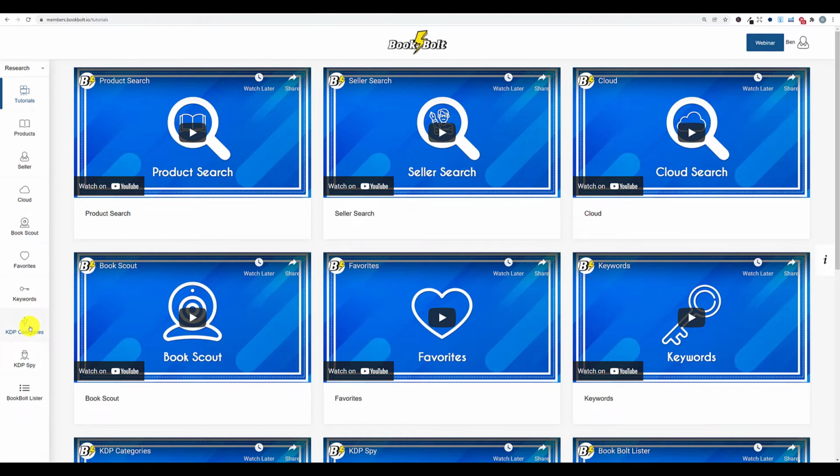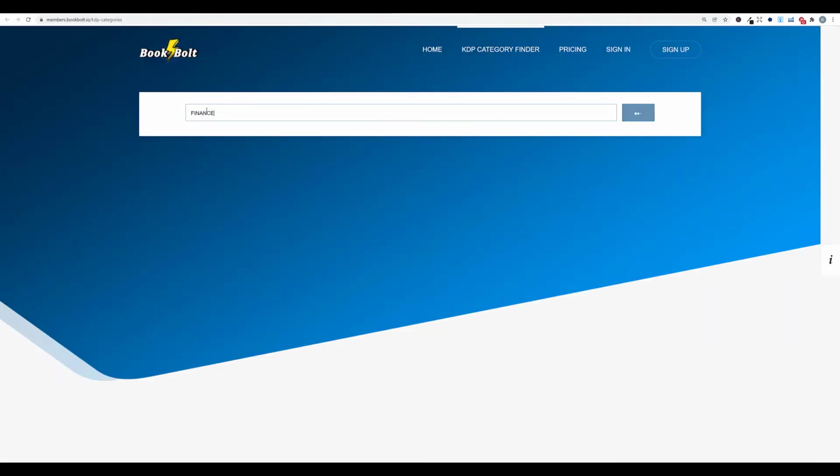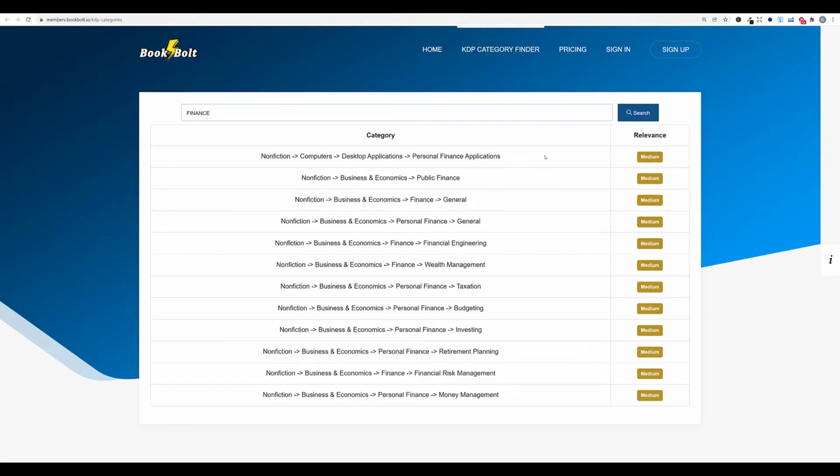I also use BookBolt to find categories. You can simply type in any keyword relating to your niche, and it will provide you the most relevant niched down categories.